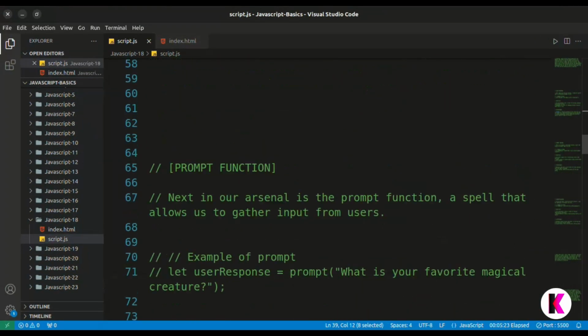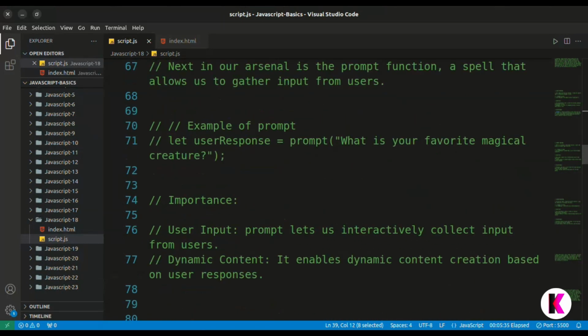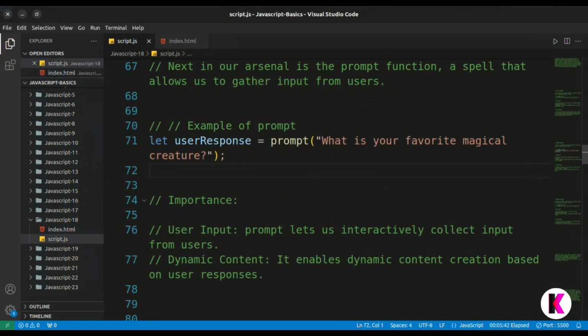Next is the prompt function. Prompt is also very important. Next is our addition, the prompt function, a spell that allows us to gather input from users. If I write let userResponse is equal to prompt, whatever the user inputs, userResponse will collect. So userResponse is a variable and the prompt function takes the input from the user and stores it in userResponse.